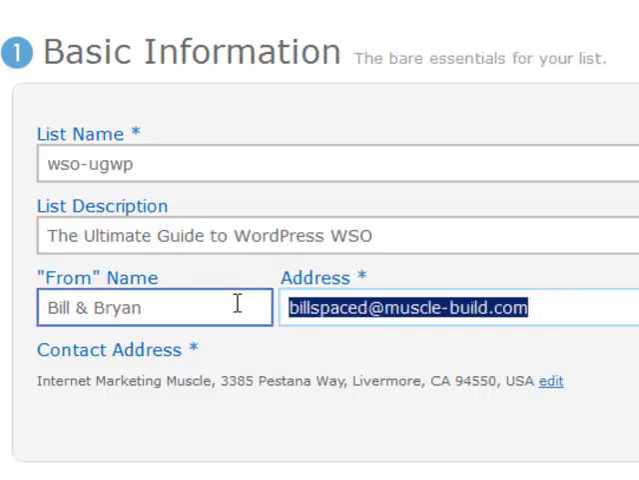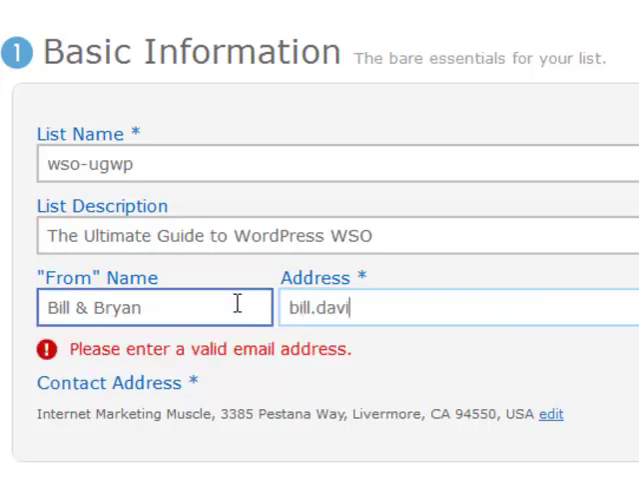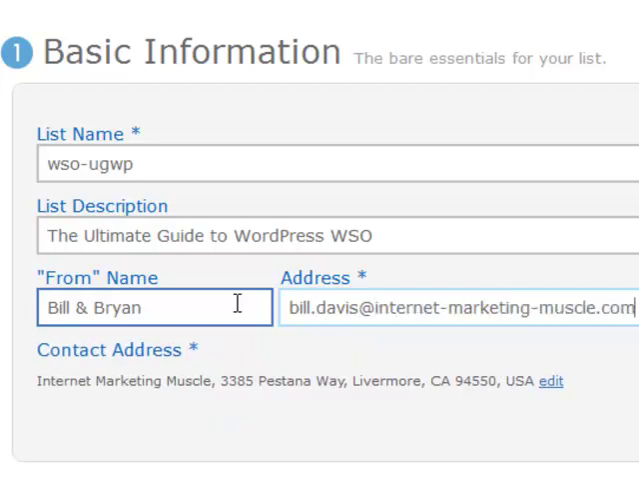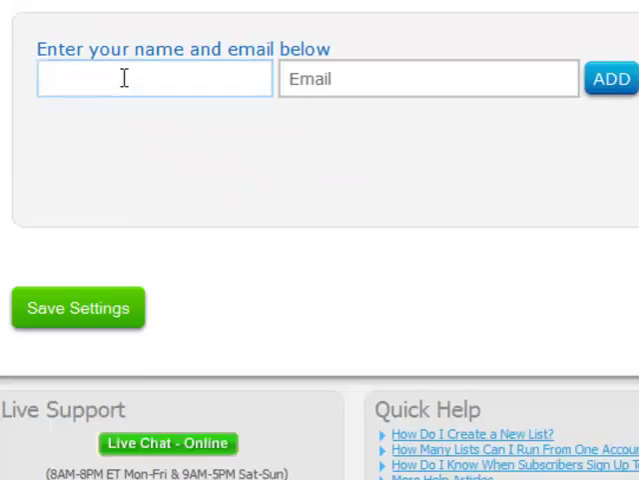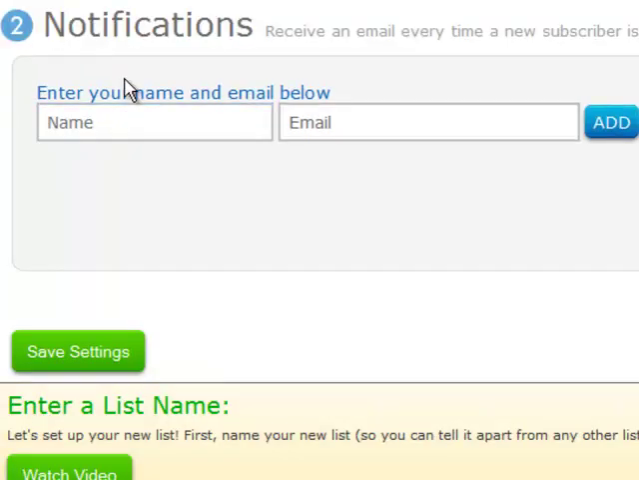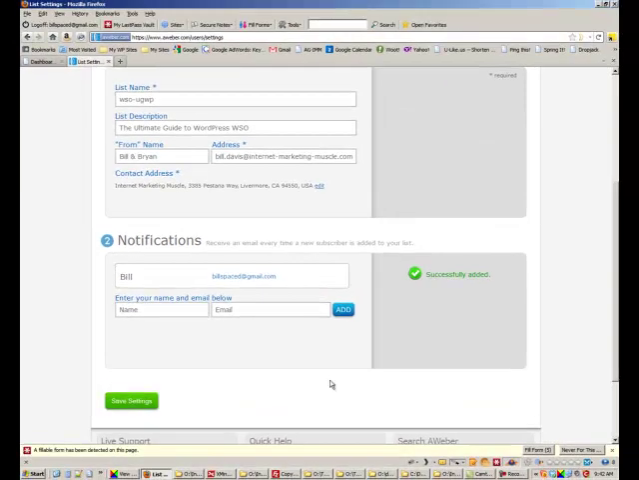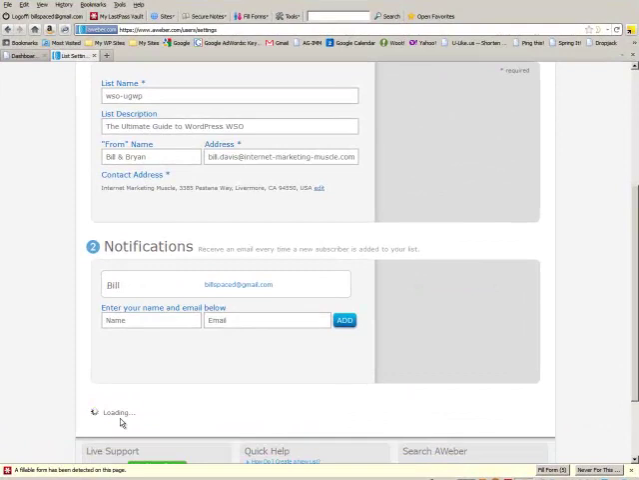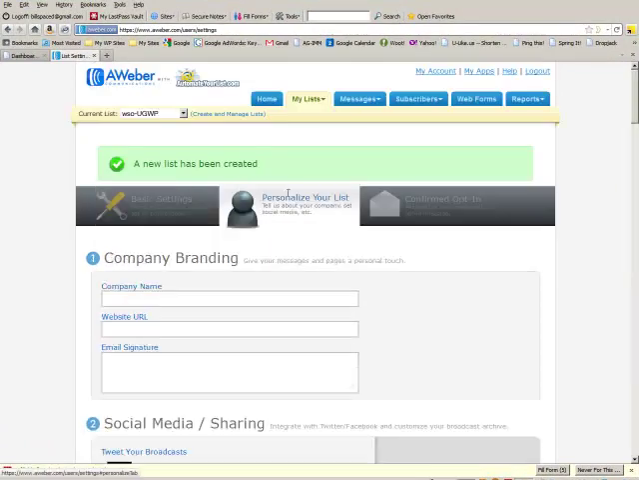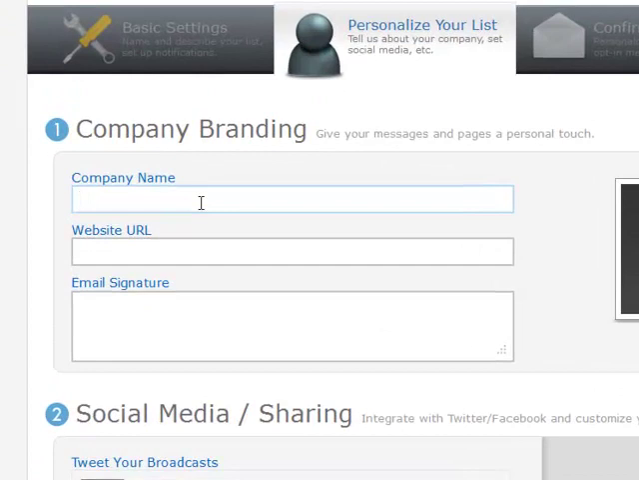And you just fill out the from and the address. And then you can fill this part in too. Click on add. Get rid of this box because it always gets in the way. Click on save settings. Go up here, personalize your list.